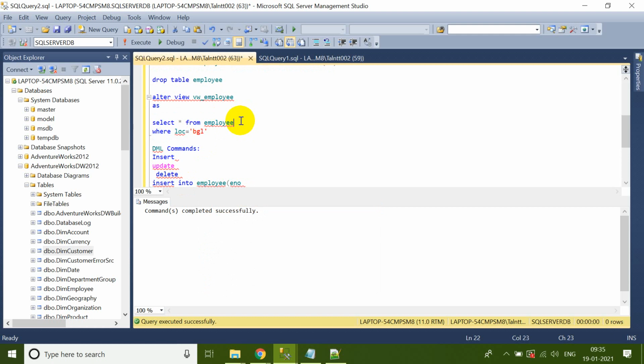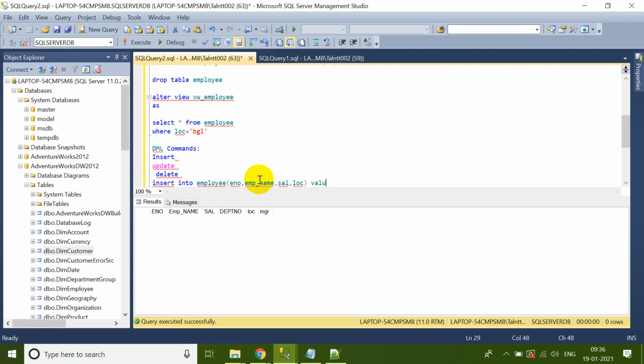Let me see the schema. If you are giving values for all columns, then you need not specify column names. Only particular columns, only values. If I want to insert employee name, emp name, salary, location, only these details values. However many columns there are, that many values I need to insert.